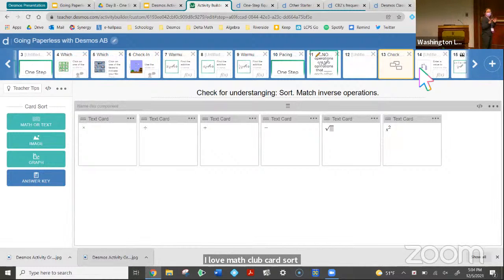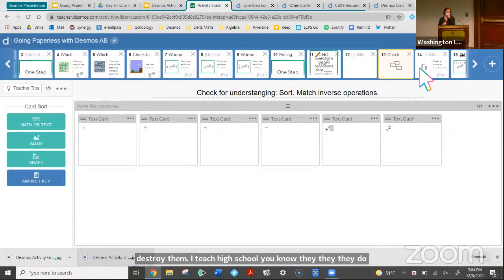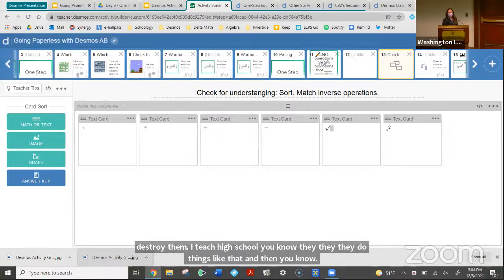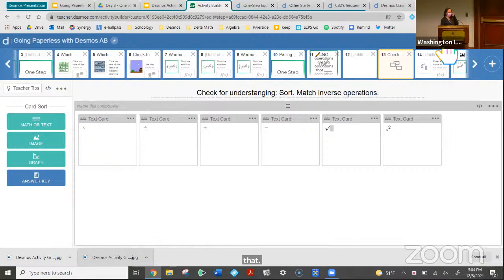Math teachers love card sorts. I hate printing them. I hate laminating them. I hate when the kids destroy them. I teach high school. You think that they wouldn't put them in their mouths, but they do things like that. And you're like, no. What is happening? So I just love this, it's such a fast, easy way to check for understanding. Card sorts are so great.